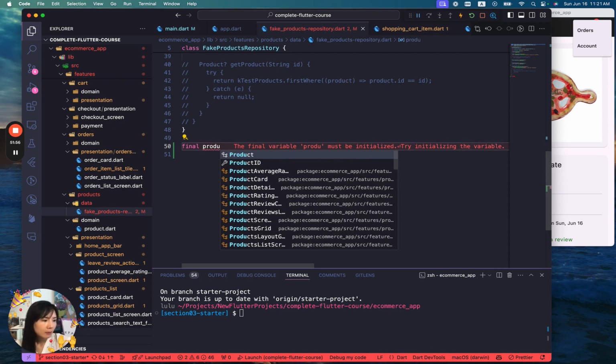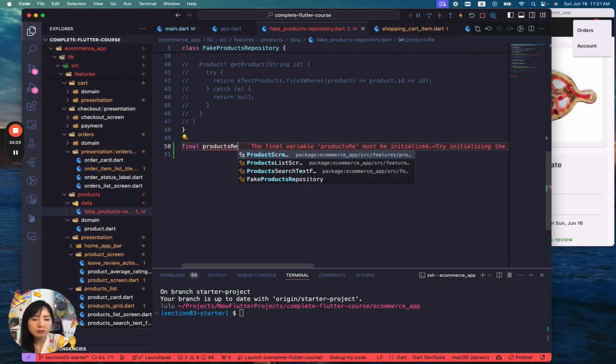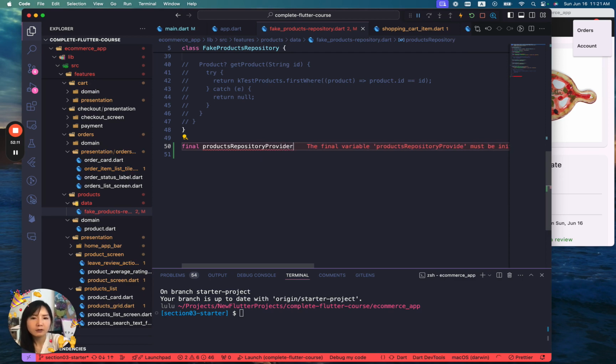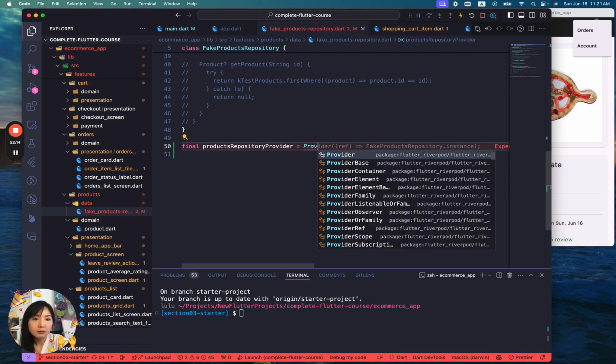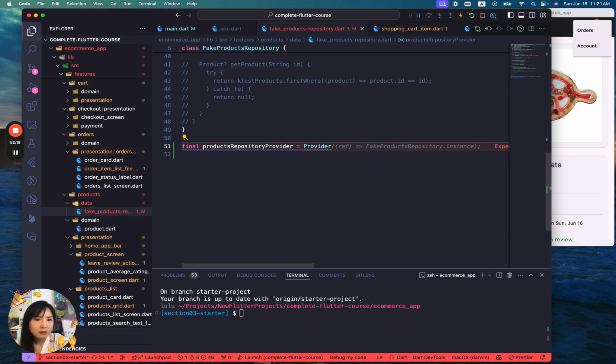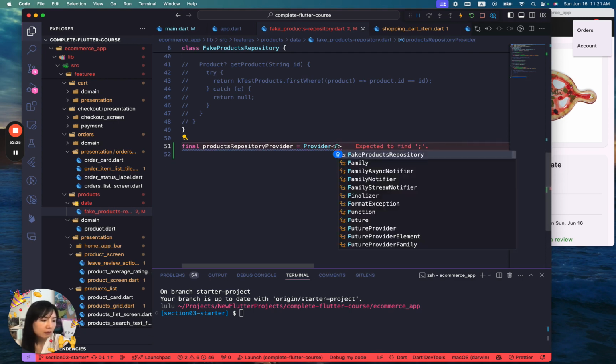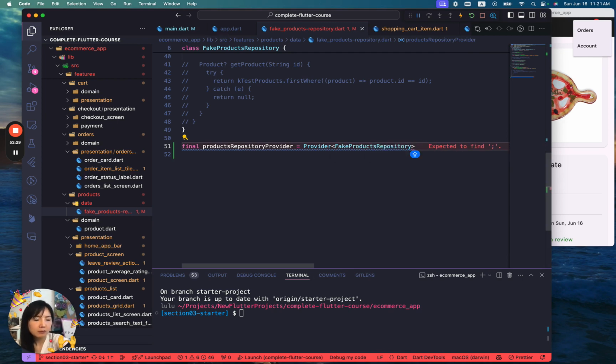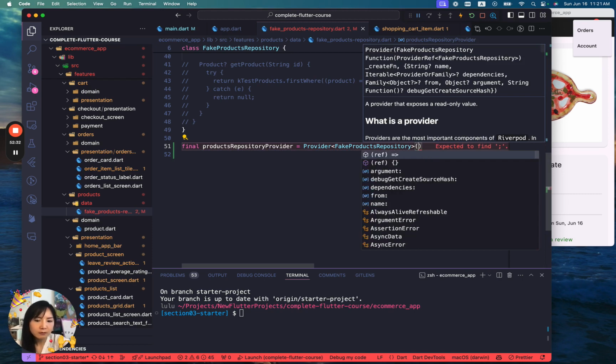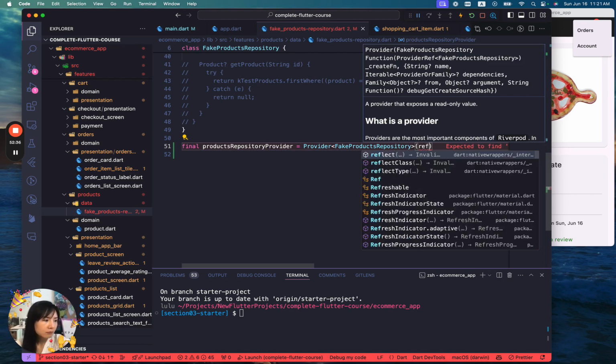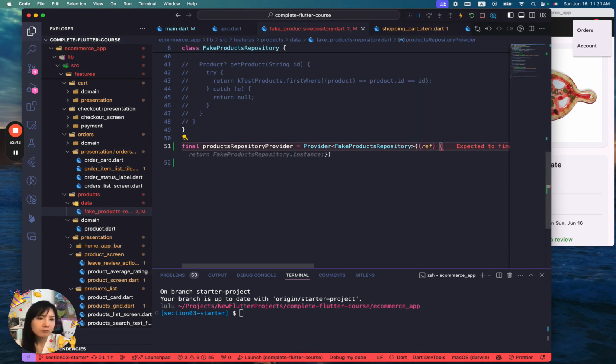And so final product repository, you just give a name, provider, and the naming is hard. Provider. Then you have the ref. Yeah. Luckily, let's see. What do we want?